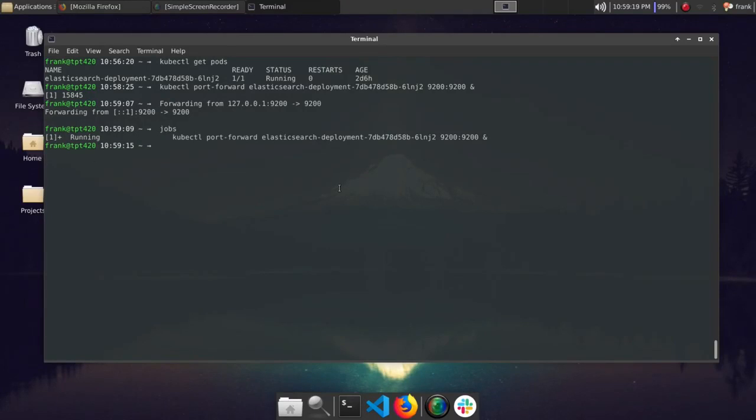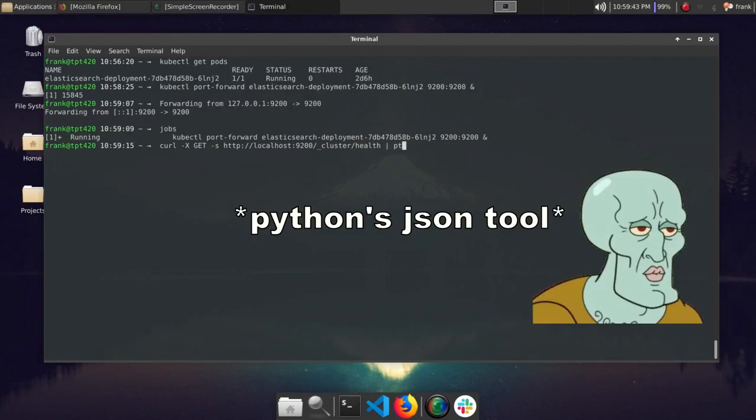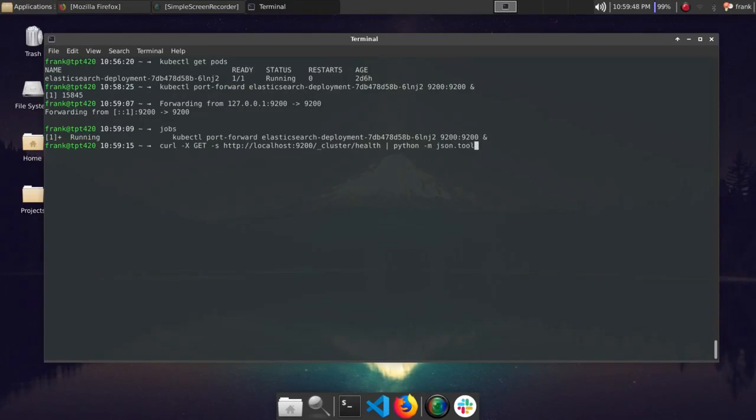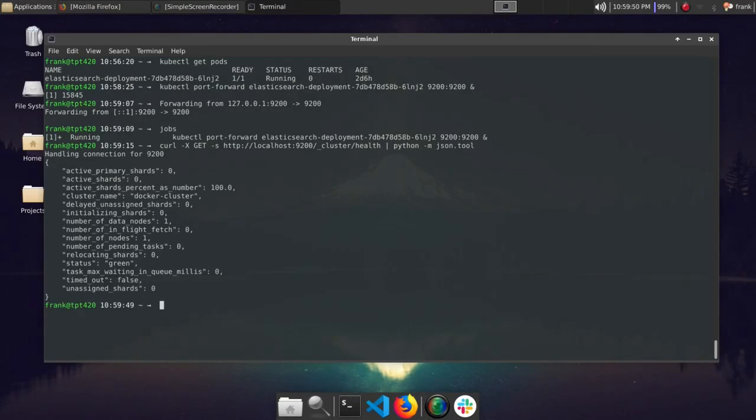So now we should in theory be able to query our Elasticsearch pod from our local machine. So let's go ahead and do a curl -X GET -s http://localhost:9200/_cluster/health. I want to pipe this over to JSON so we get prettier terminal output, or well, the Python JSON tool.